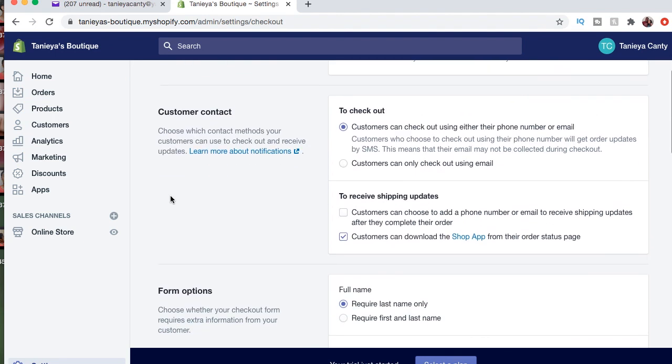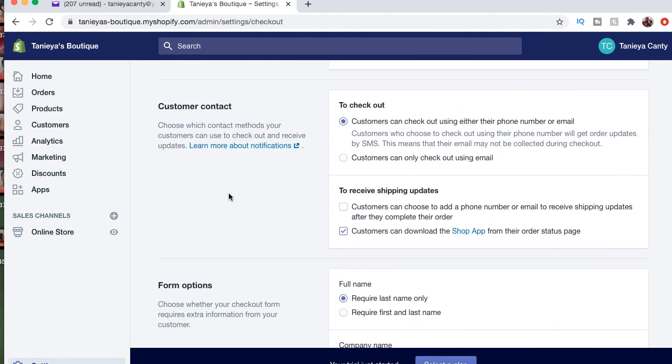The customer contact. You can choose which contact methods your customer can use to check out and receive updates. You have the option for customers to check out using either their phone number or an email, or customers can only check out using email. So that's up to you.